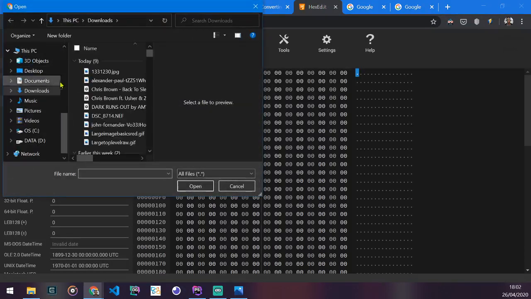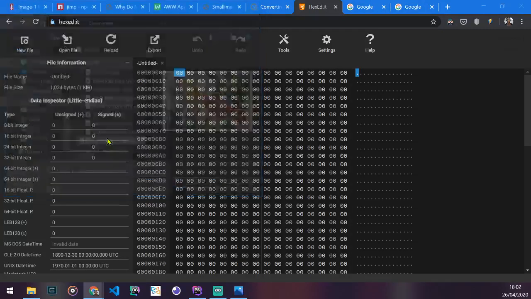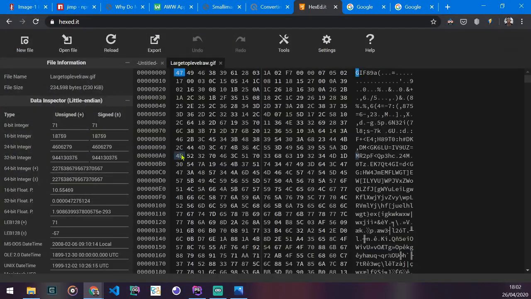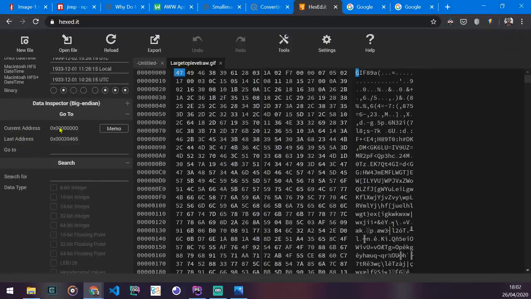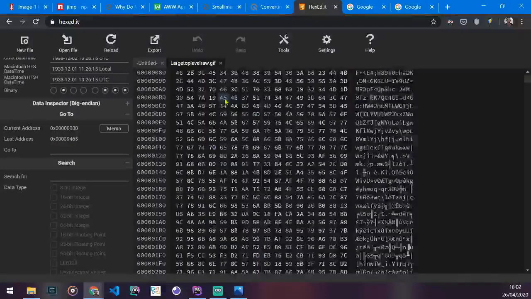Let me try with one of my images. Yeah, so this is the bit stream. And remember we're expecting 400 something thousand pixels for this, and it turned out to be like 200,000 because it's compressed. And yeah, I can see this is the current address, this is the last address in hexadecimal. And so these are all the different values.